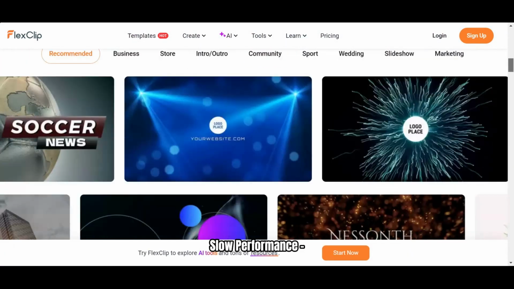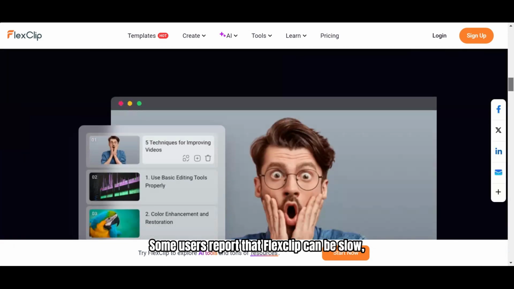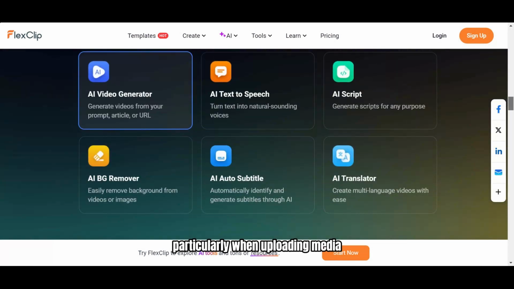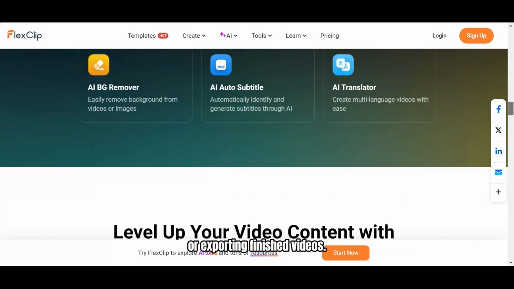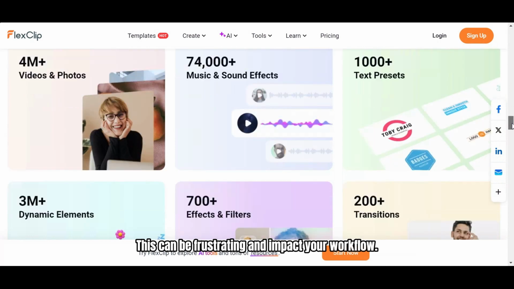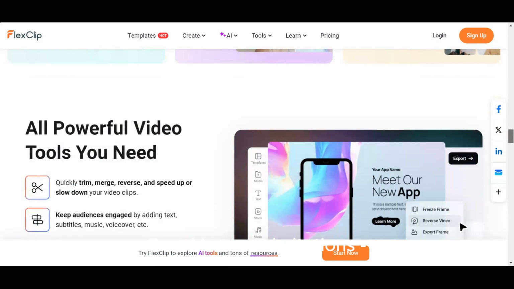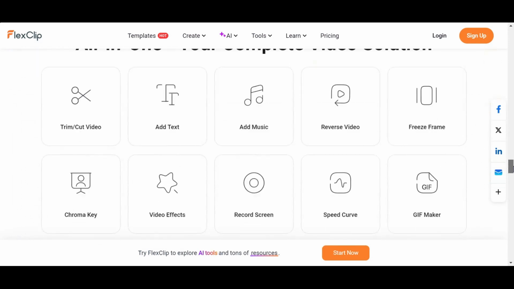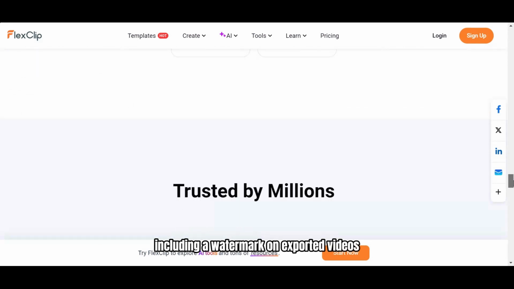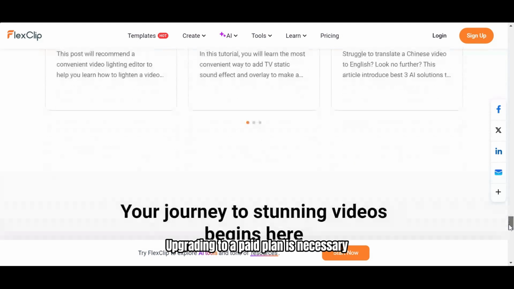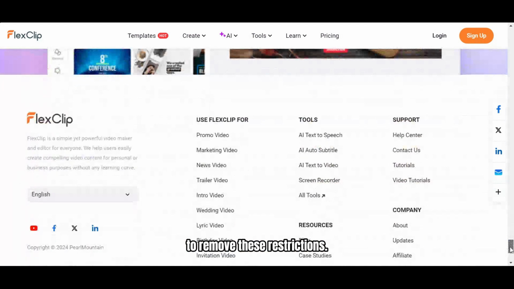Slow performance. Some users report that FlexClip can be slow, particularly when uploading media or exporting finished videos. This can be frustrating and impact your workflow. Free version limitations. The free plan of FlexClip has limitations, including a watermark on exported videos and a lower video quality. Upgrading to a paid plan is necessary to remove these restrictions.